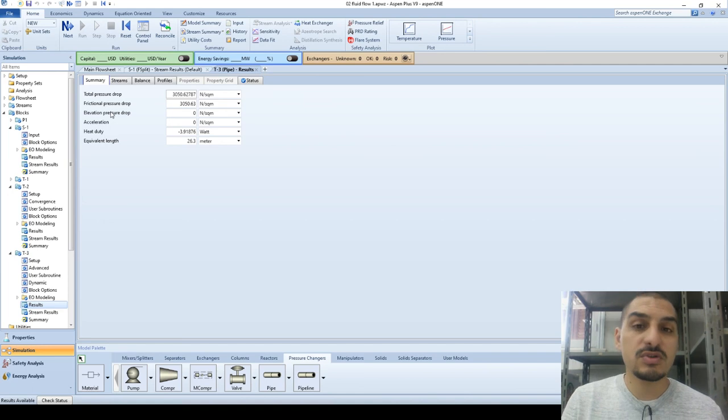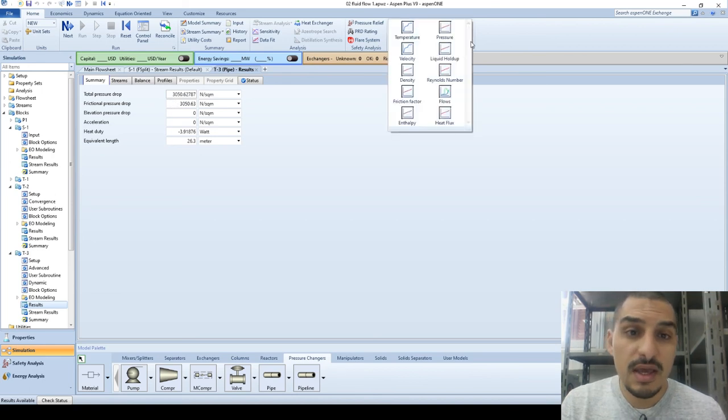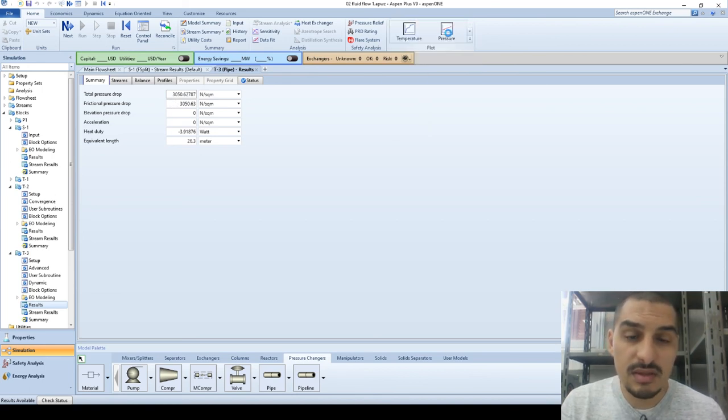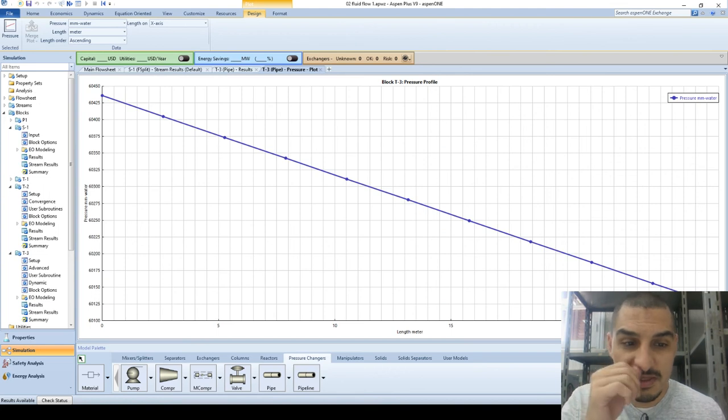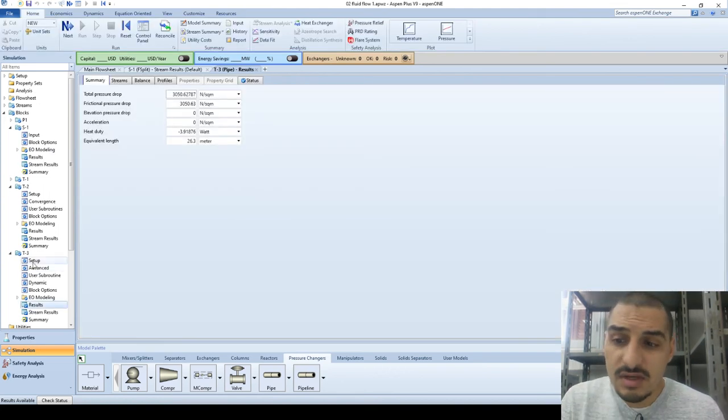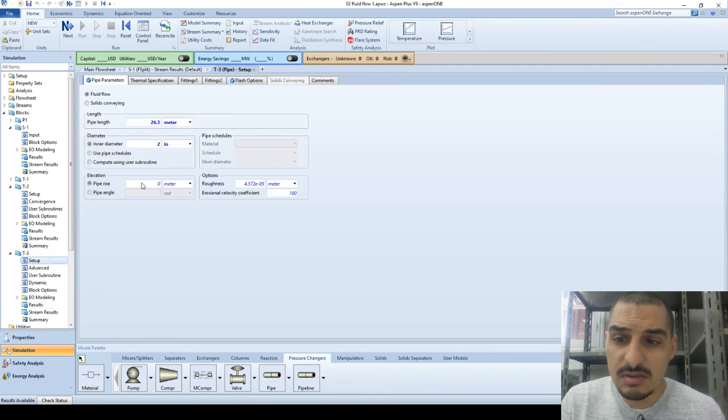So you have the pressure drop coming from two sources, either because of the difference in elevation or because of the friction that happens in the pipe. And in this case, we don't have any elevation pressure drop, and that's why you'd see that the only source of pressure drop is the frictional pressure drop. And here you can see, if you take a look at the pressure, you'd see that it's again linear.